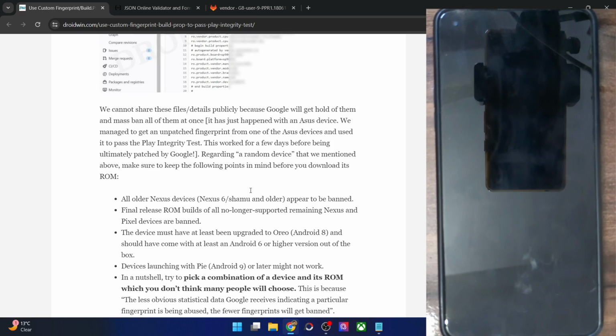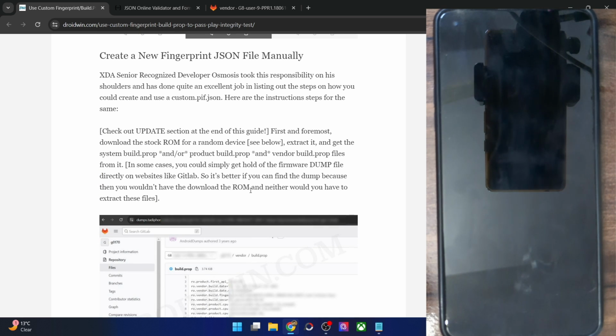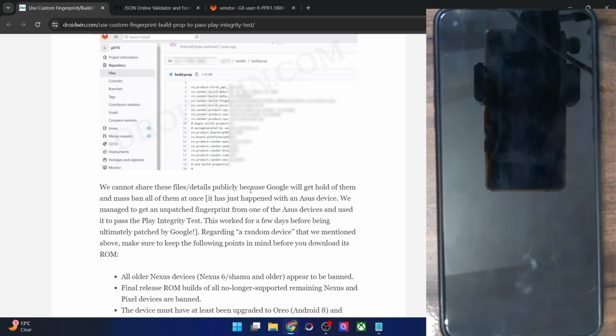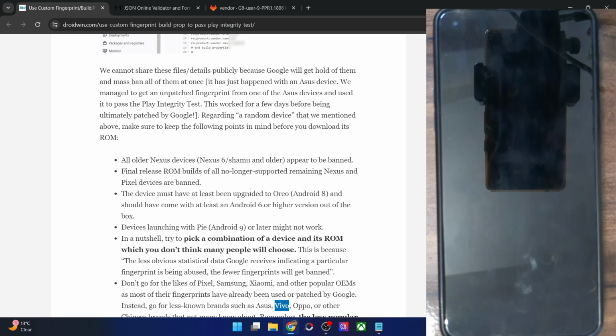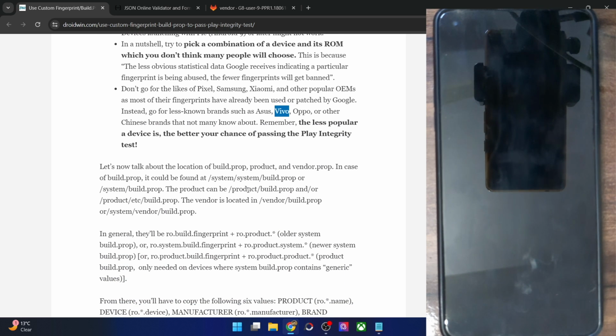So with that said, always keep this rule in mind, and now you will have to download the ROM file. In this regard, you could also download the ROM file from the official site or a trusted non-official site. The only reason why we want to download the ROM file is because we want to extract a couple of files, which are the build.prop, the product and the vendor prop. I've given the location of all these files.